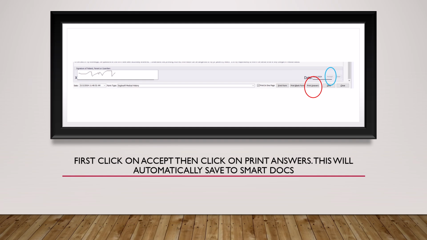Once you have notified your instructor that you are ready for your medical history check through Blue Note, you're going to go ahead and navigate back to where you had your comment box in the medical history, and underneath that comment box, you are going to see an area for the patient's signature. At this point, you're going to have the patient sign for their medical history. Once that is completed, you are going to click on Accept, which is circled in blue, and then you are going to click on Print Answers.